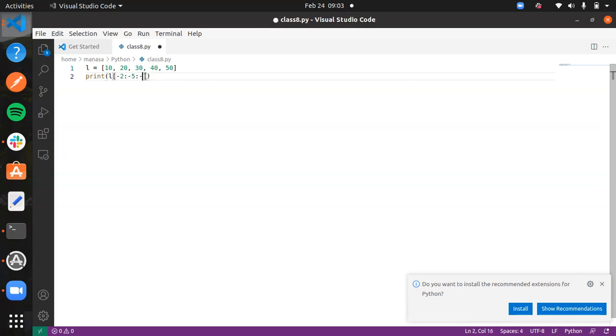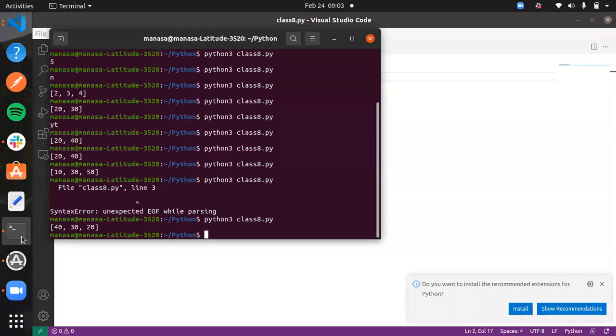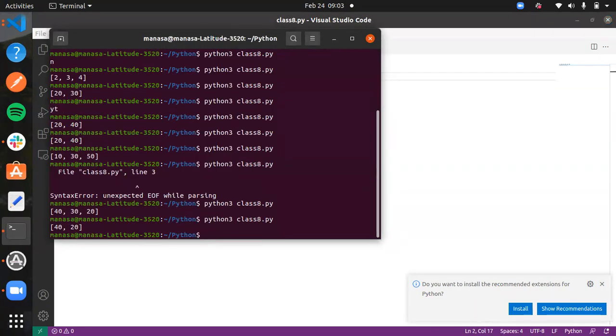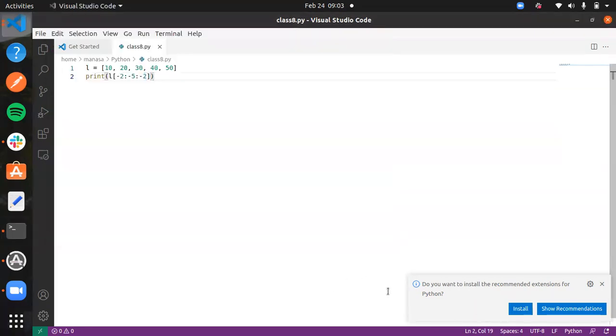If you give -2, it's going to skip. It will print 40, skip 30, and print 20. See, 30 is skipped. This is negative indexing. This is how we can do slicing with negative indexing, how we can do slicing with positive indexing, and how we can extract the elements.